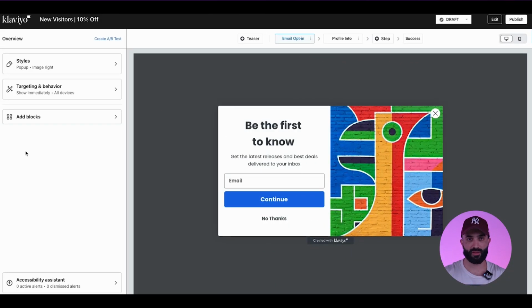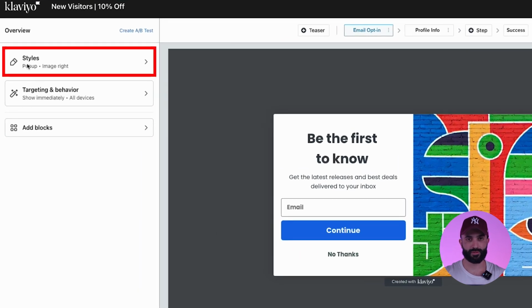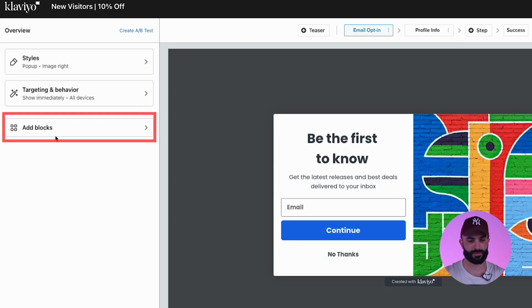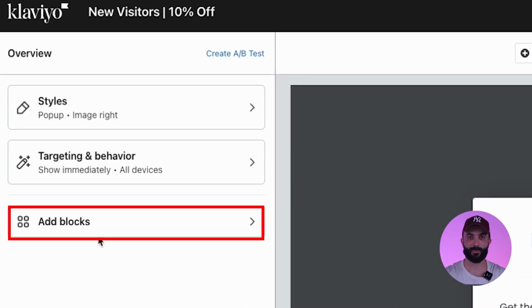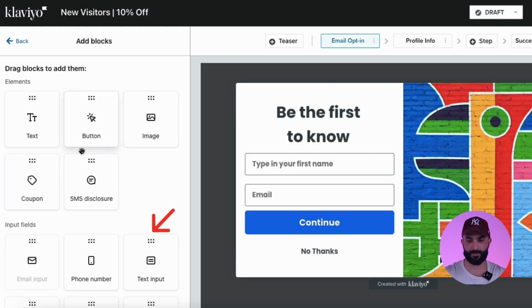Once you've clicked on Create Form, you'll be inside of Klaviyo's visual editor. I'll guide you through its interface, which includes styles, targeting and behavior, and blocks. Now let's configure your new sign-up form. We'll proceed to the next elements. Blocks. This is an easy drag and drop editor to add elements like first name, phone number, and coupon code to your pop-up. Spoiler alert, you'll learn how to set it up completely at the end of this video.